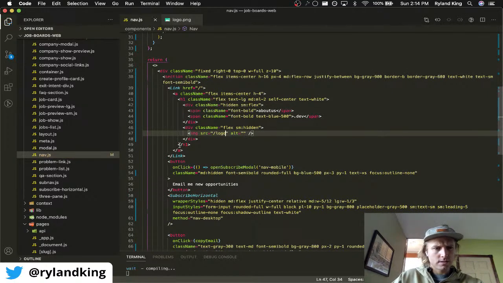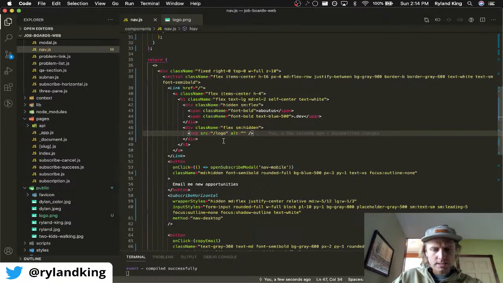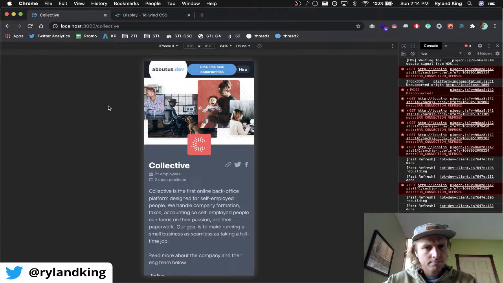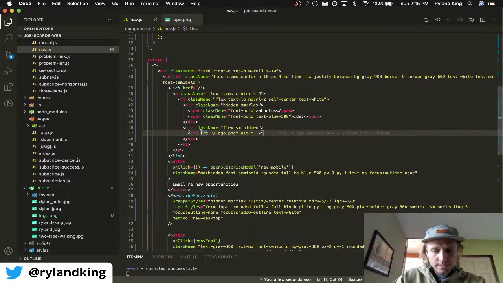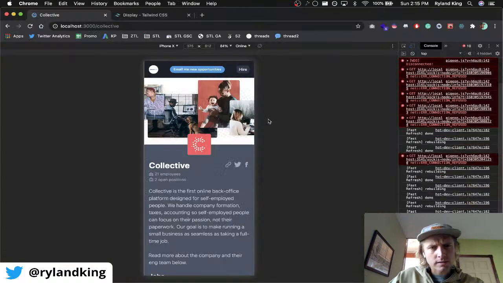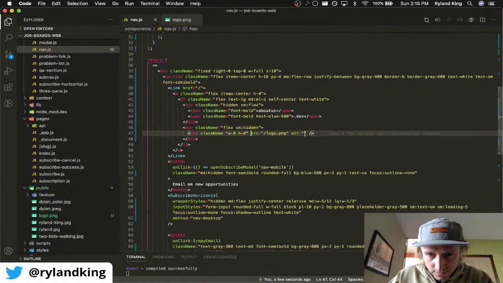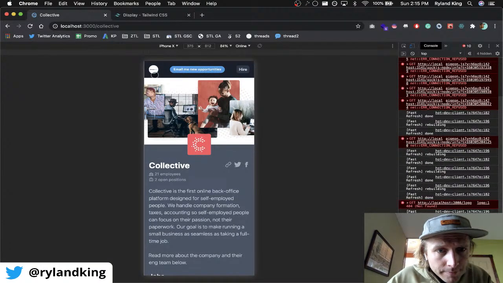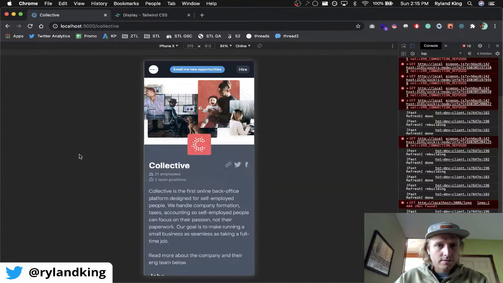Logo. Okay, cool. That's in. Class name equals width 8, height 8. Alt text is aboutus.dev. God, that's the right size, but it looks horrible. So I think we need to create the logo.